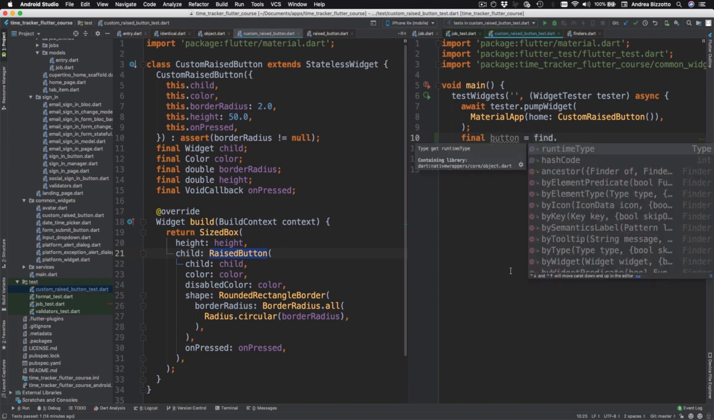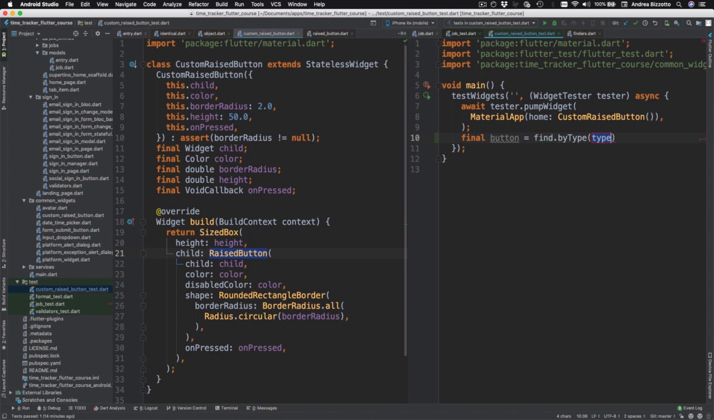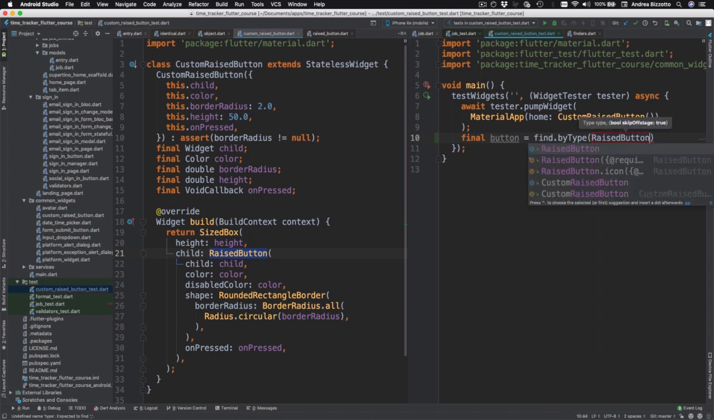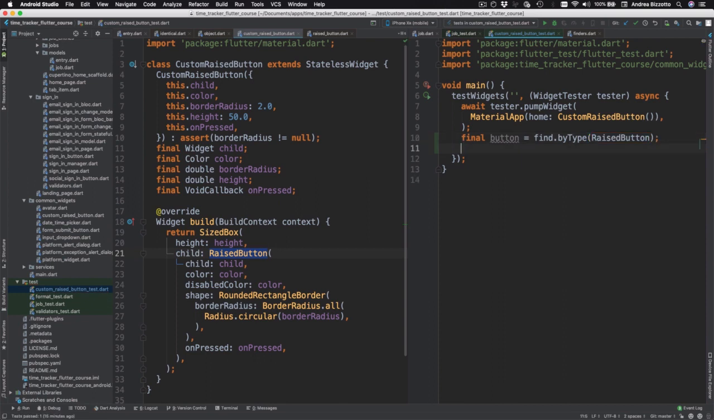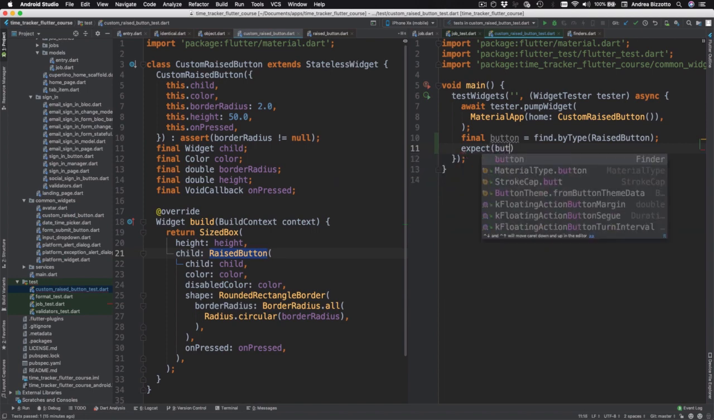And here we get a list of all the methods that we can use to find a widget. And the one that we want is find by type, like this. And inside here, we can pass raised button as an argument. And then we need to write an expectation. So here I can type expect that button.